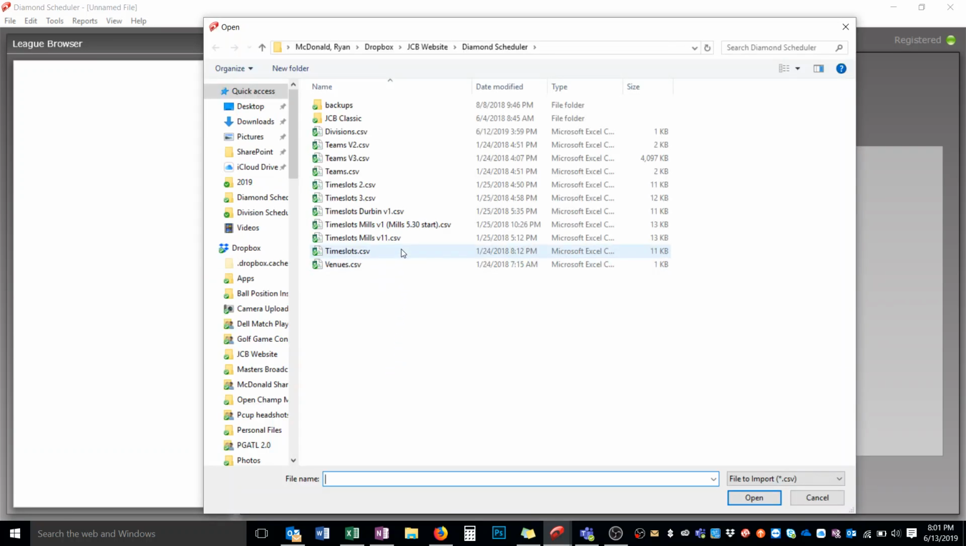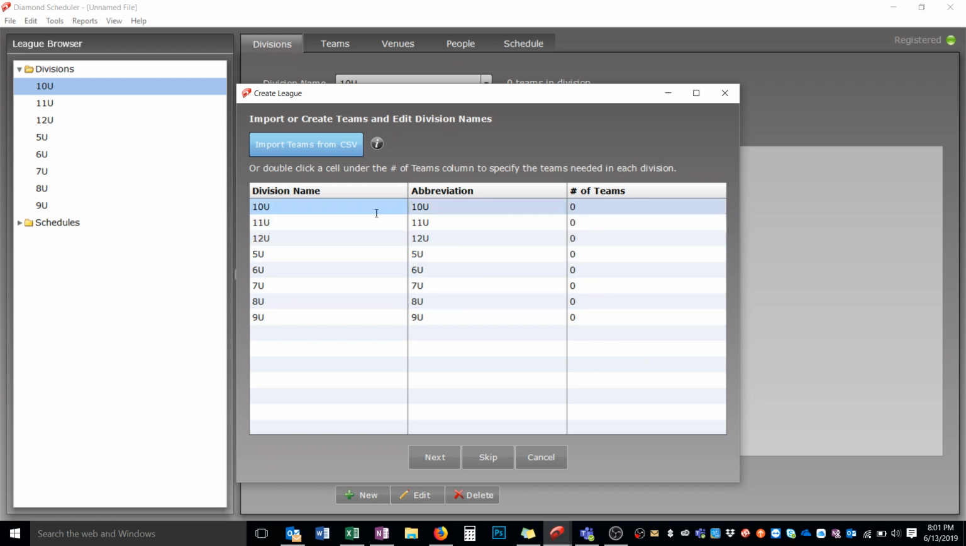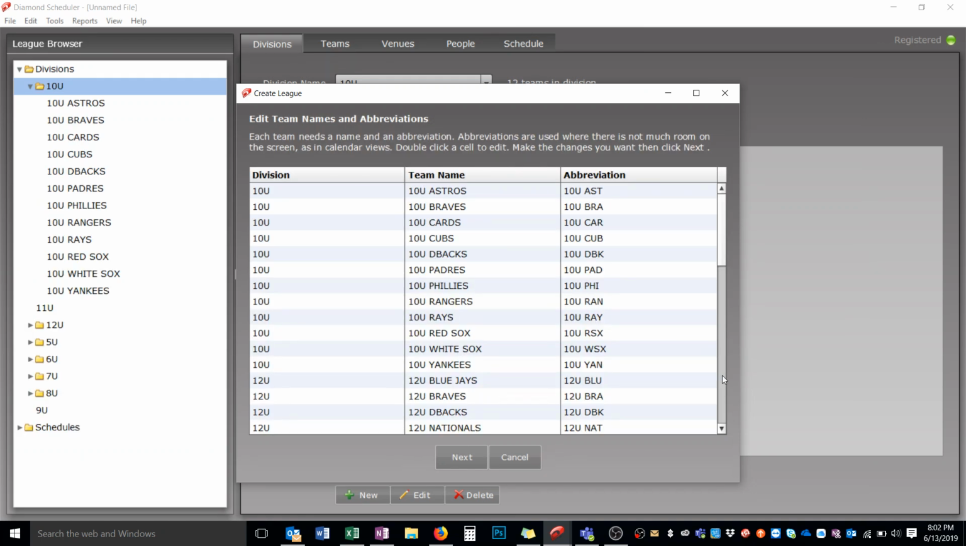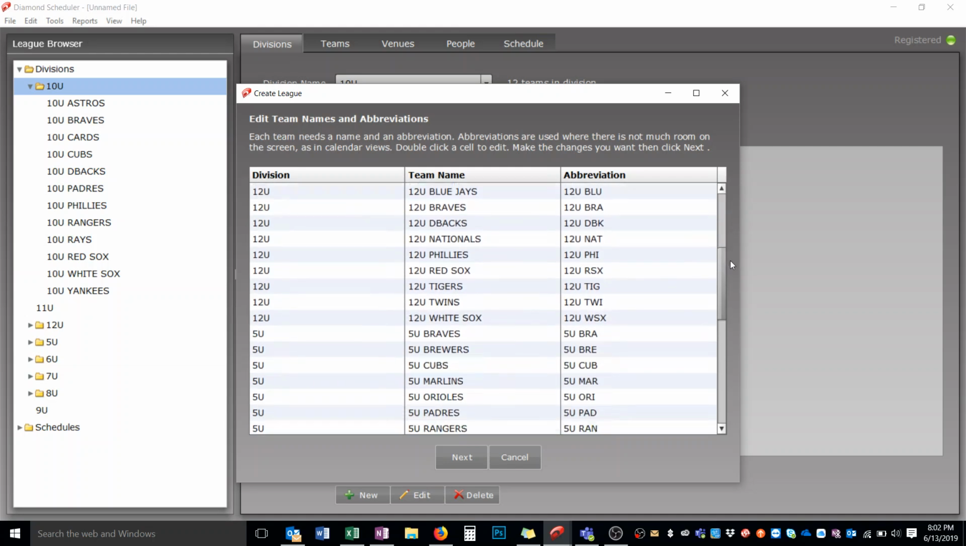It's then going to navigate me to my computer where I actually have these CSV files located. So I'm going to select the divisions, hit open. As you can see, it's already input them in. At this point we don't have any teams yet, but that is the next step we're going to do. You hit import teams from CSV. I'm going to select the team CSV file that I've already pre-created. Hit open. And as you can see now, I have a number of teams in my different divisions.